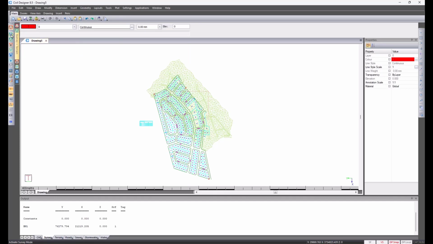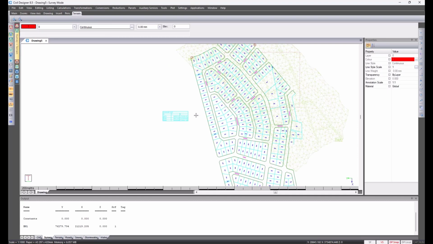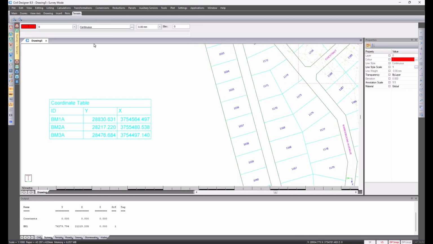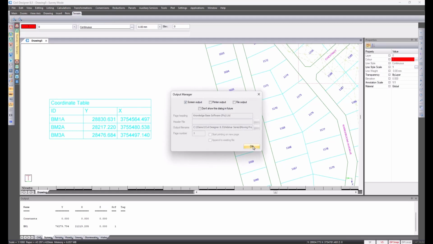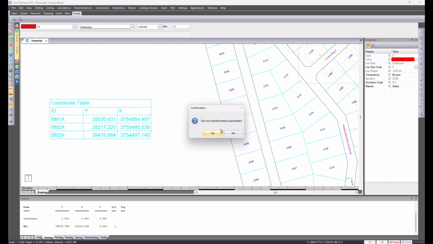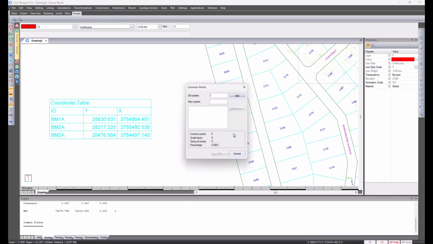Back in the survey mode, this is the function I pointed out a bit earlier. We go to transformations group, but I want to be able to see my coordinates. Then we go back to group over there, click on OK. You want to use your own transformation parameters. I'm going to select no. The old system, we're looking at those benchmarks again that I pointed out.